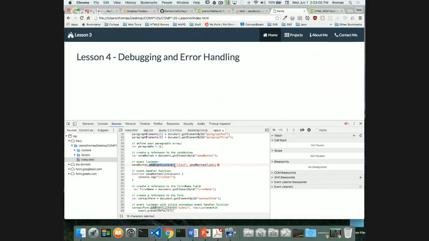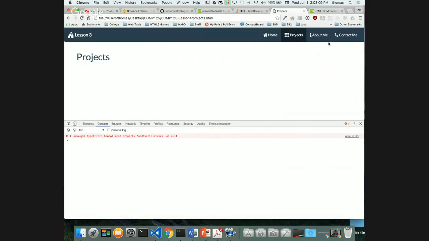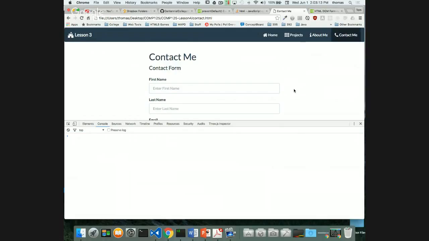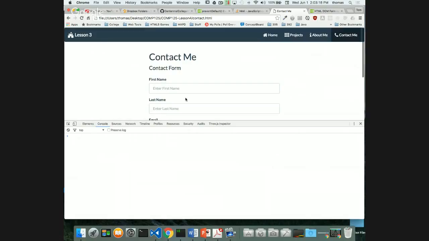That means that all of your pages right now will have an error, right? Like this. If I go to projects, I'm going to have an error. If I go to about me, I'm going to have an error. But on contacts, everything is good because I have a send button and a cancel button and a form, right? How do I fix it?